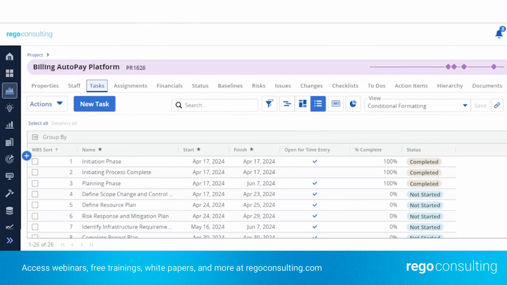Conditional formatting is about to become your best friend. This new feature has been introduced in Clarity version 16.2.2 and can be found in numerous locations throughout the system, including the grid views for projects, ideas, staff, risks, issues, and changes.